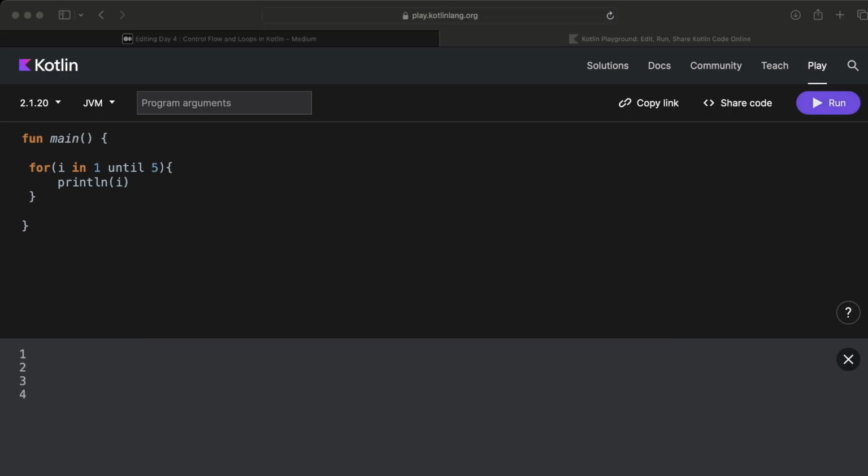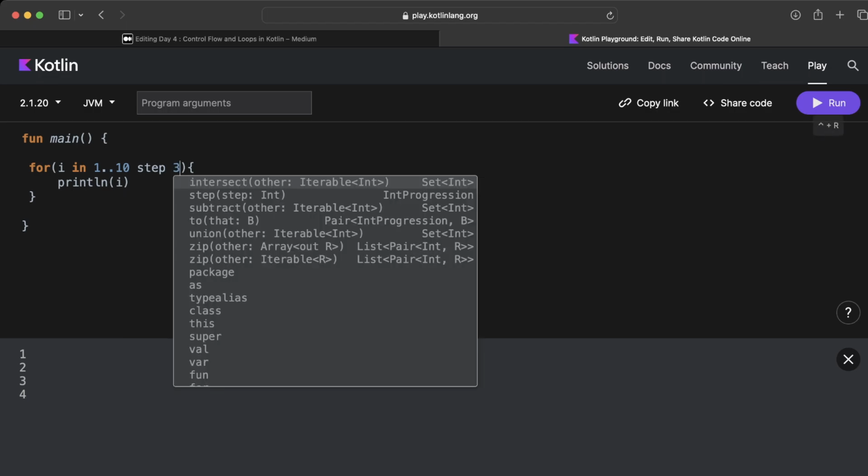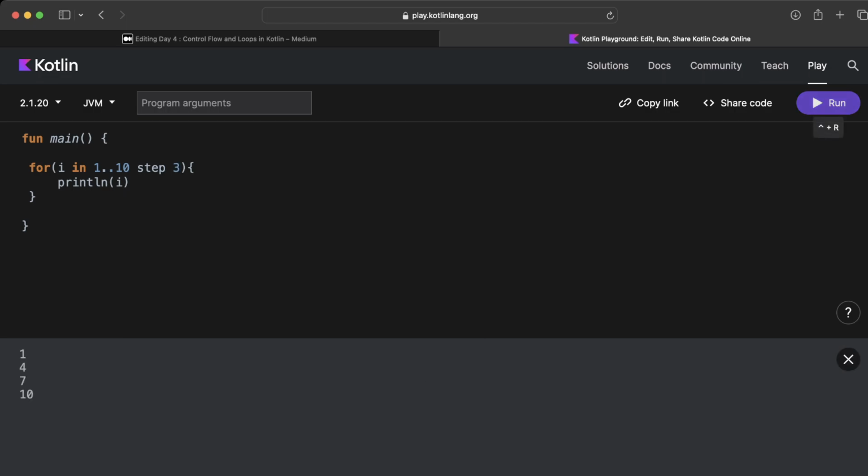And if you want to skip numbers, use the step keyword. Step 3. You can also count backwards using downTo.